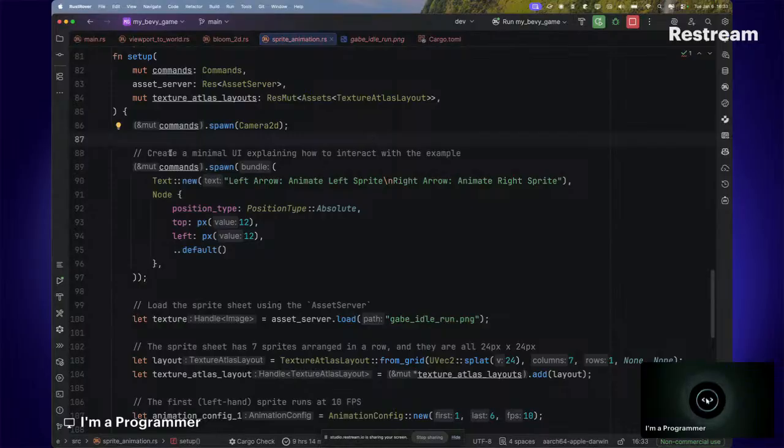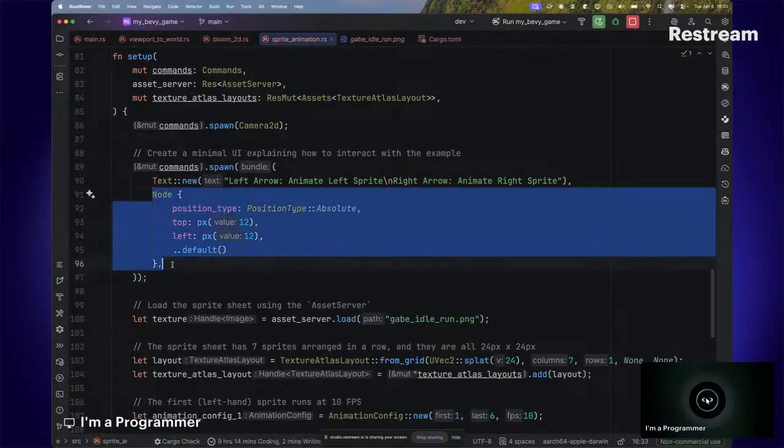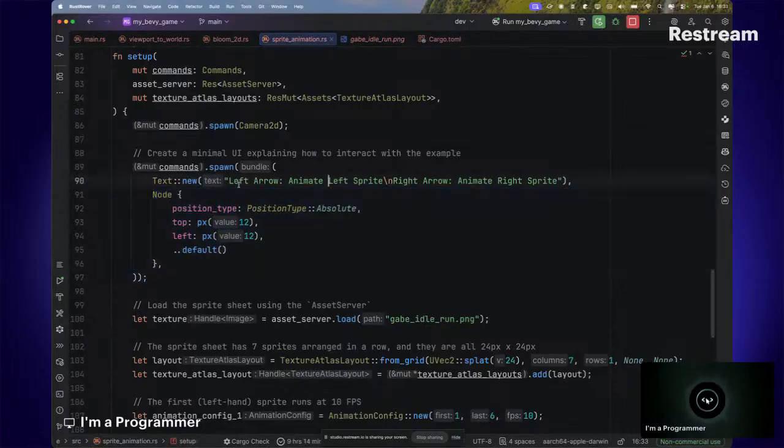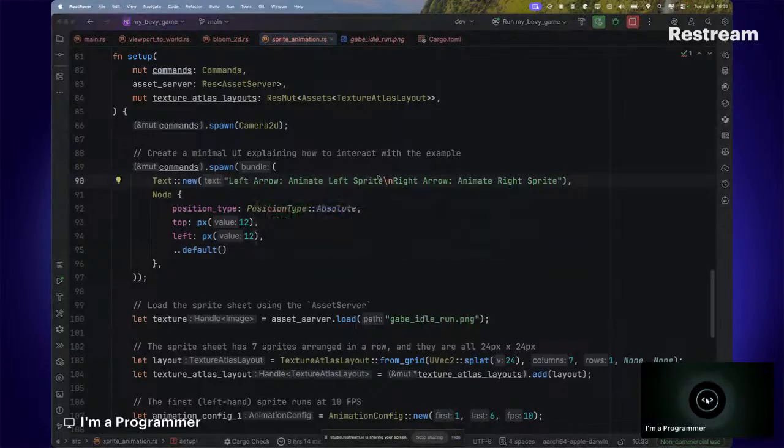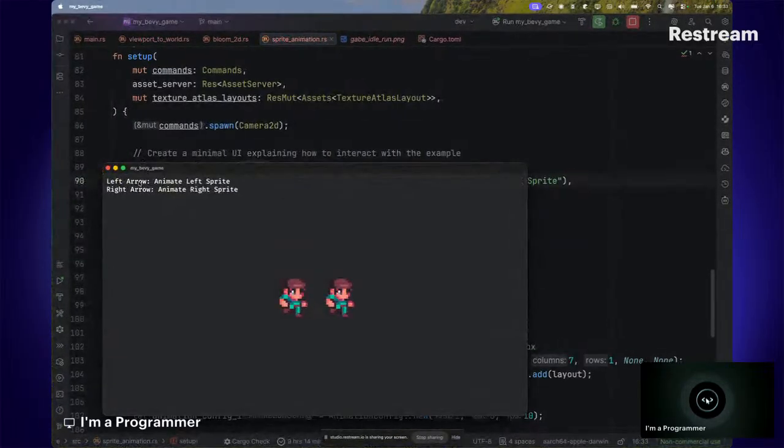So the next thing we want to do is create a minimal UI explaining how to interact with the example. This is where you spawn your text into view. You create a node that defines the position of the text. We already understand most of this. So the first thing we do is we create the text, which is the text you see here, left arrow, right arrow.